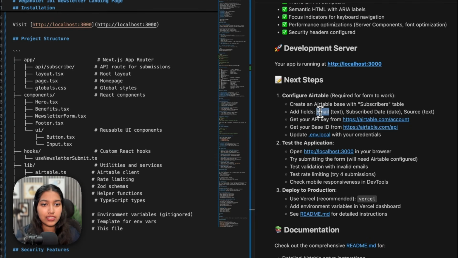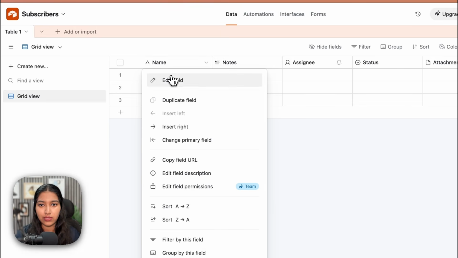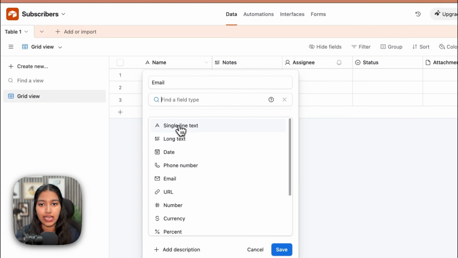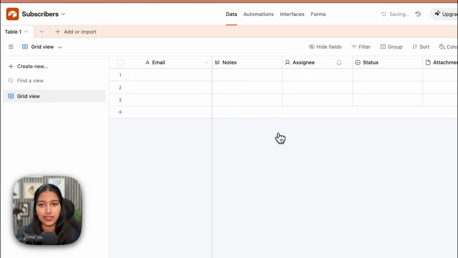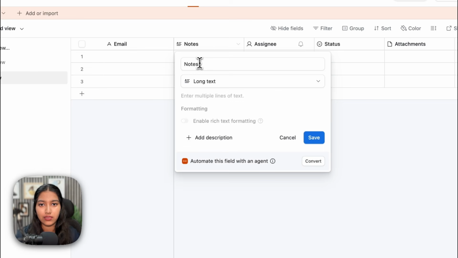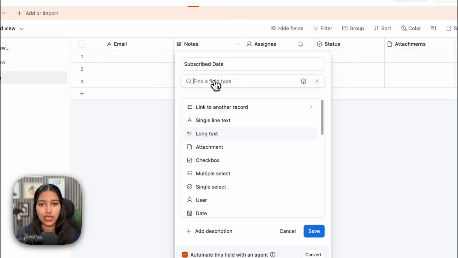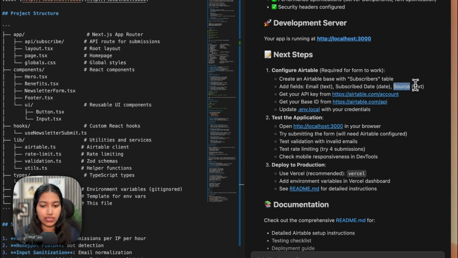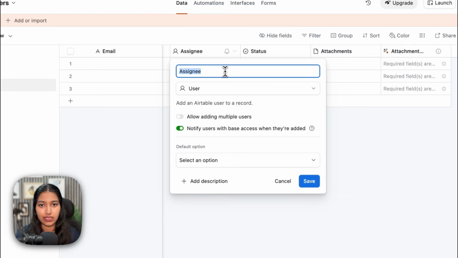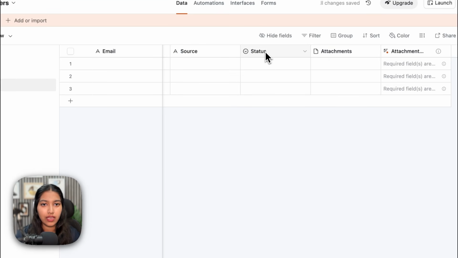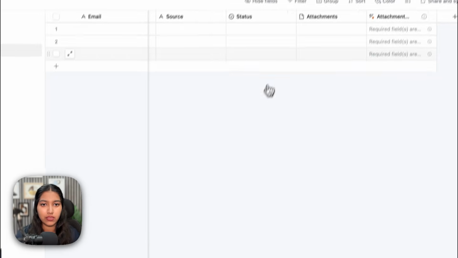So let's see. The first field here is email. So let's edit the first field. Let's call it email. And the type is going to be single line text. The next one is the subscribed date. So let's edit this one, let's call it the subscribed date, and let's make it a date field. And the last one is the source. So let's edit and let's add it. This is also a single line text. Alright, and now we can get rid of the extra fields here one by one.